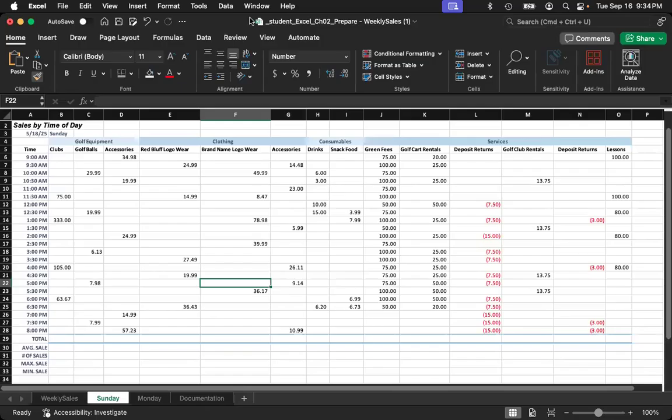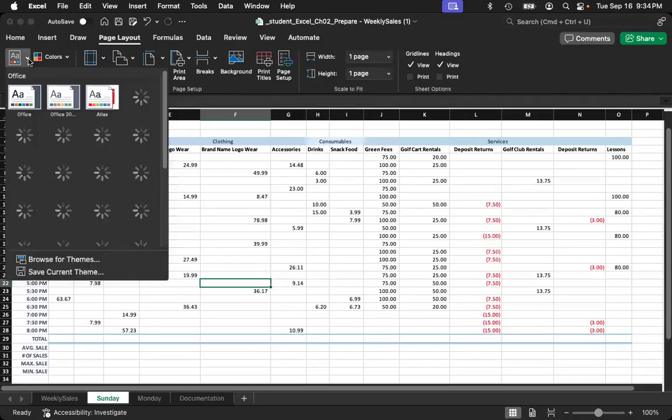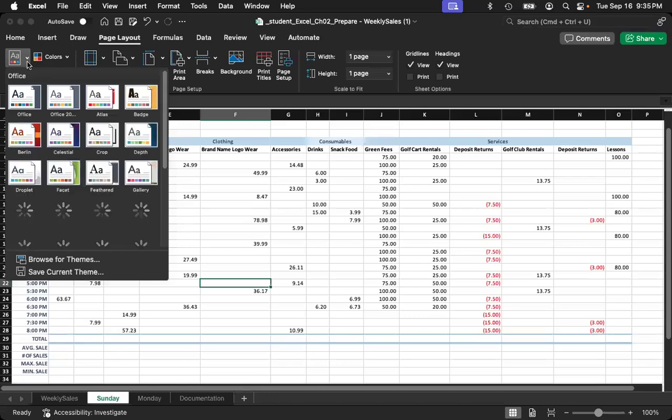There are ways where we can choose to have a different theme, and all a theme is a collection of colors and fonts and different styles and effects that we might see in Excel. If I go to page layout, you'll notice in the themes group, we have the ability to change the various themes. By default, we're given whatever the current version of an Office theme is, but you'll notice that there are a whole slew of other themes.